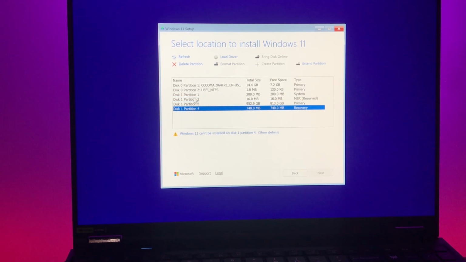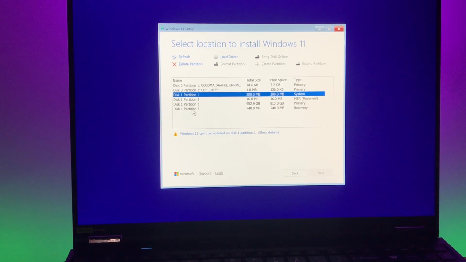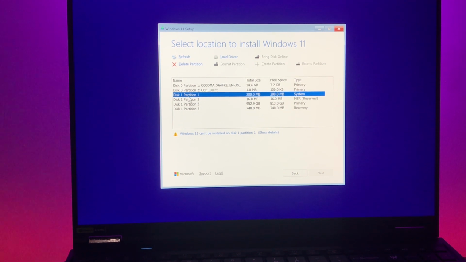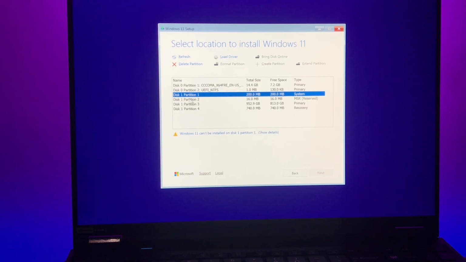I had previously installed Windows, so it shows a few because it partitions itself. If this is your first time doing this, you'll see one. You can click Create Partition and install your Windows.